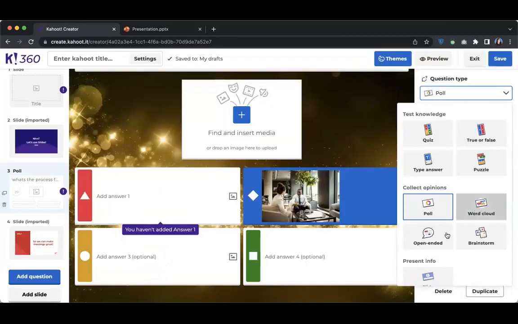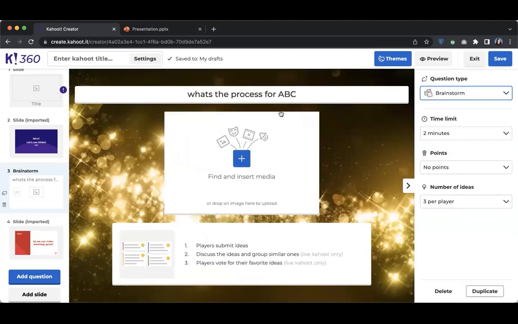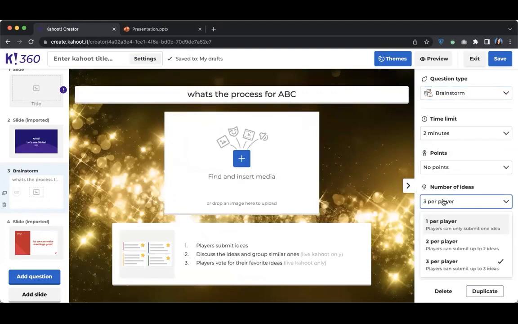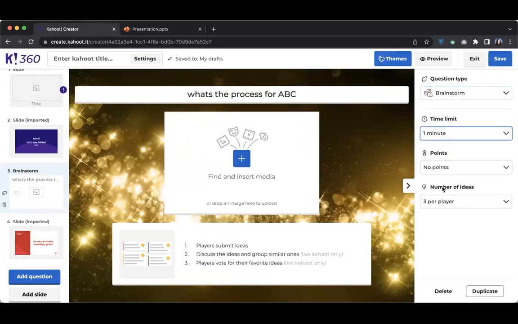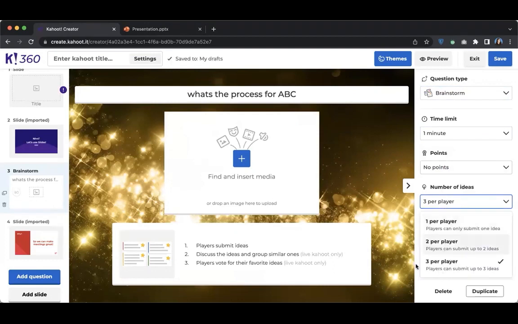You can again do word cloud or open-ended if you wanted to have people type in their responses instead of you giving them options. And then with brainstorm, you can pose the question and then tell the system, okay, I'm going to give everybody 1 minute to type out up to 3 responses.